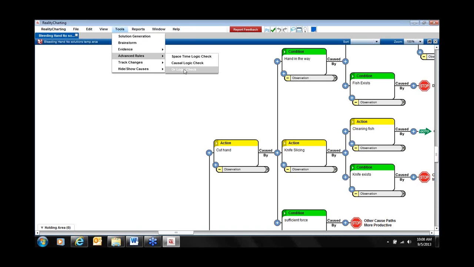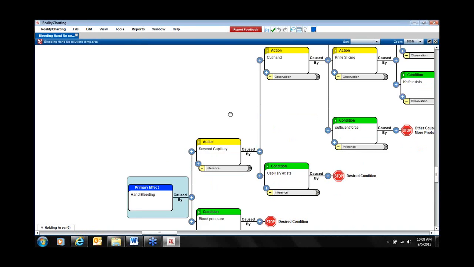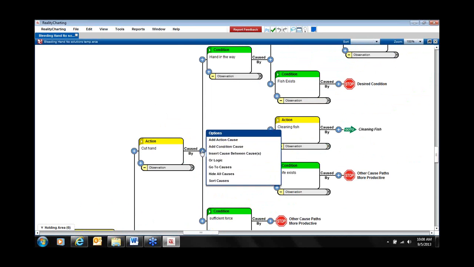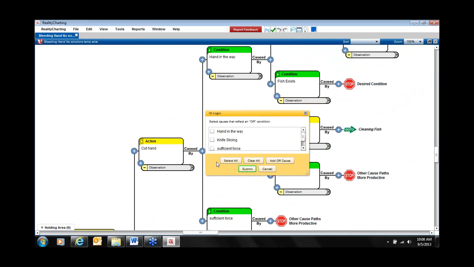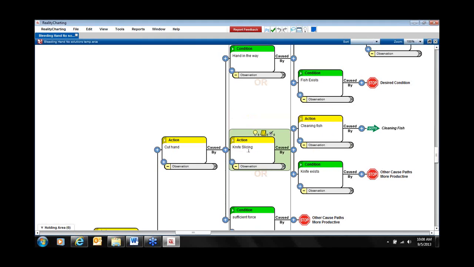The OR logic check. Now, on this one, you're going to see that it says it's complete. That's because there is no OR logic in this particular diagram. So I'm going to show you what would happen. I'm going to go in and put an OR logic in between these 3 right here. So I'm going to modify this and say OR logic. We covered this last time, and submit that, and now it exists.